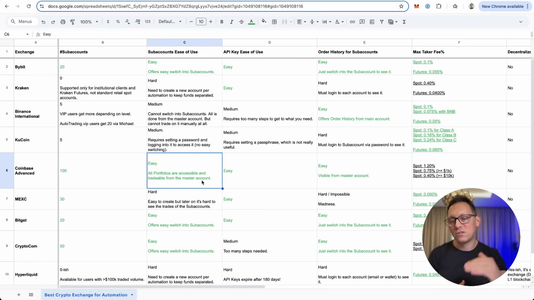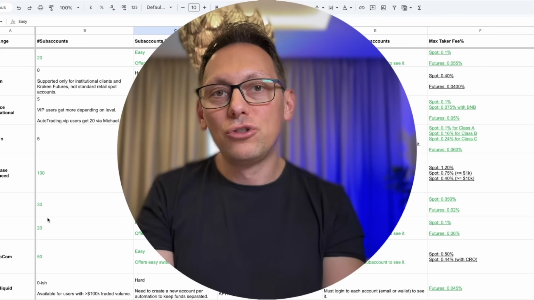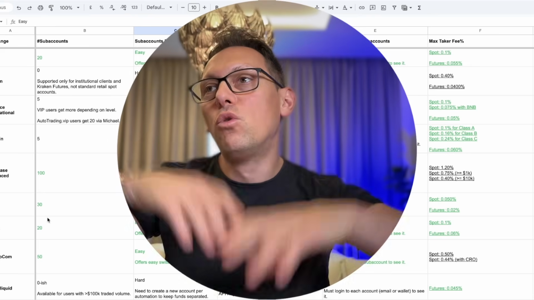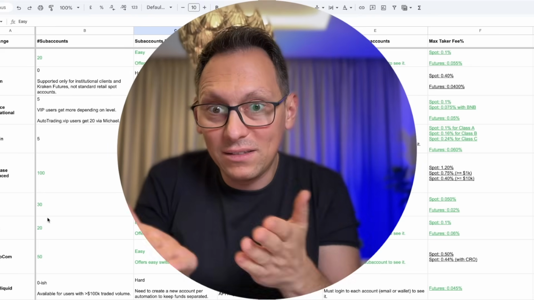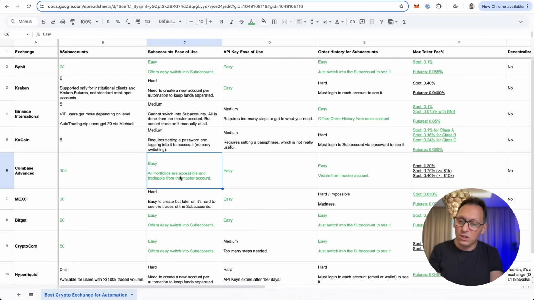Anyway, Coinbase does the best job of all of them because they do everything in the main account. They have portfolios, and portfolios hold assets and they can have API keys. Perfect. That's exactly what we need. And I think everybody should do it the same. Okay, I don't need a full sub-account. I just need segregation of funds, okay, with API key. Like, that's exactly what we need. So Coinbase is doing a great job here.